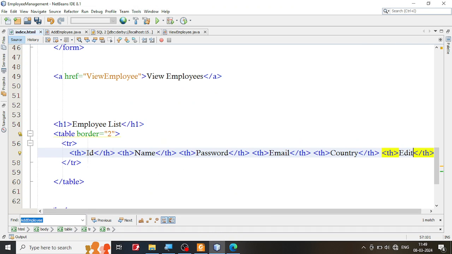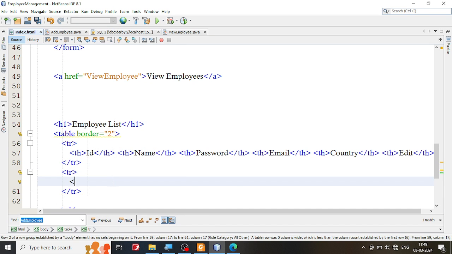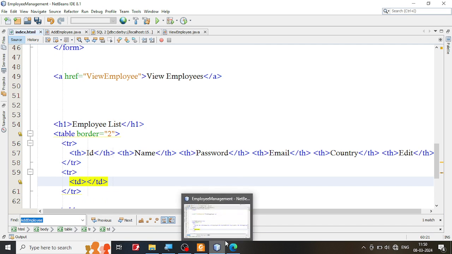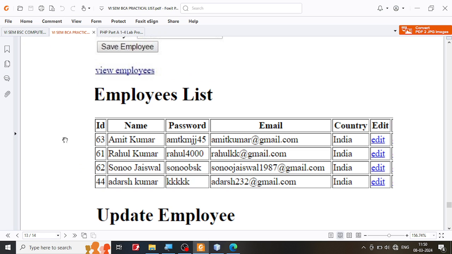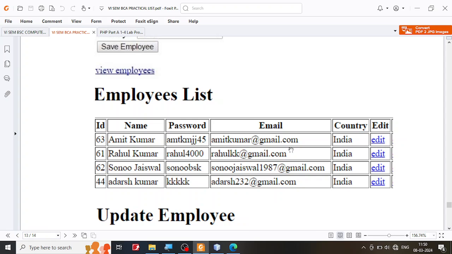This is done. Okay, next I'm going to put a tr here, and you need some td for adding the actual data. The reason I've not added additional td is because next you are going to add the actual data. From where will you get this data? You are going to get it from the database. This whole thing has to be dynamically filled.